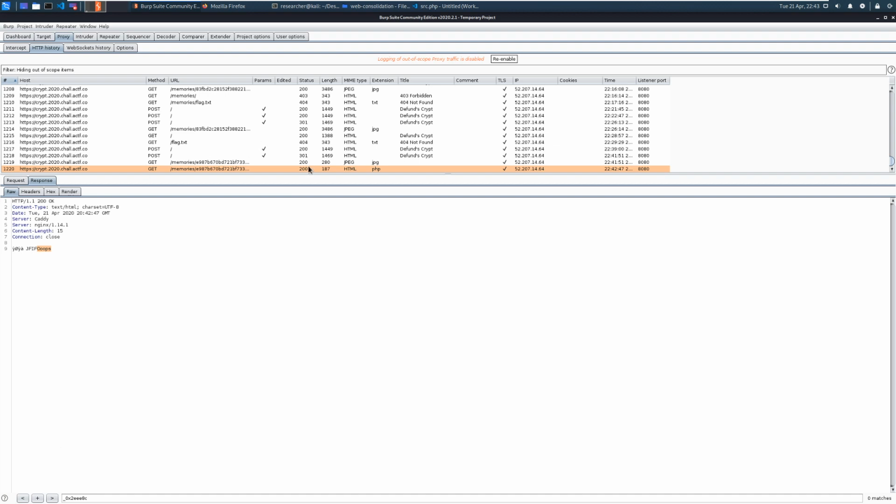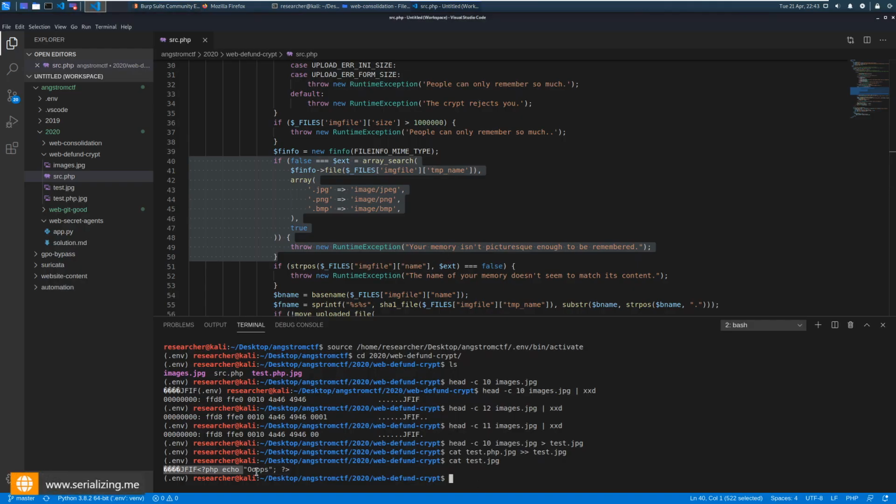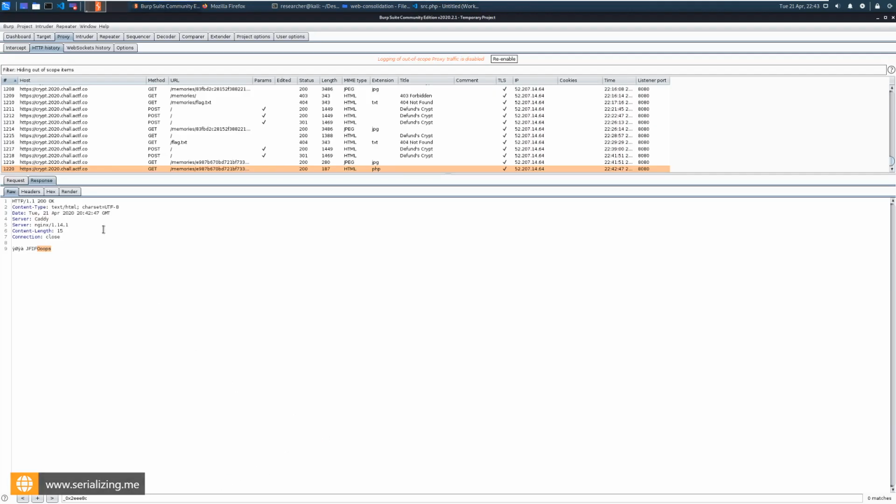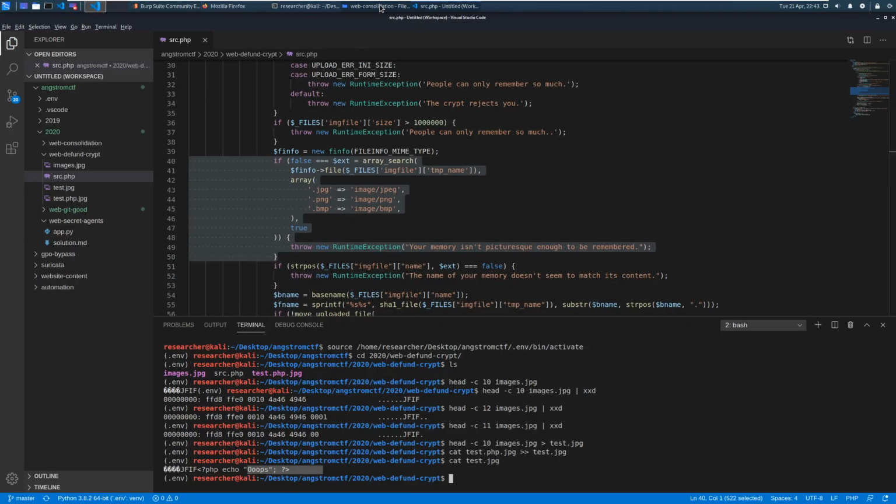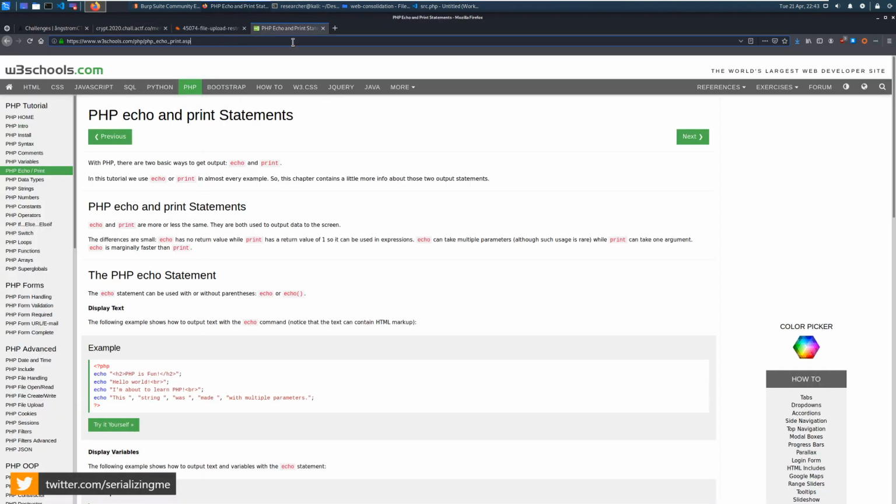So if we look at our actual file, this is the content of the file that we uploaded. It has the PHP instructions to echo, to print out oops. But when we request the file that we uploaded, it only prints the oops. Now I'm curious. I actually want to write a shell for this, but most likely the functions are all blocked.